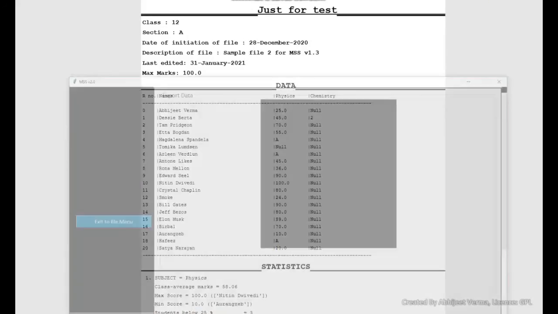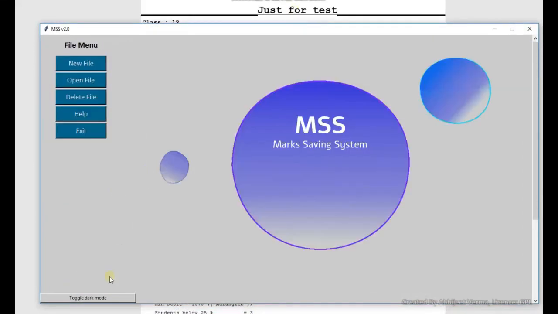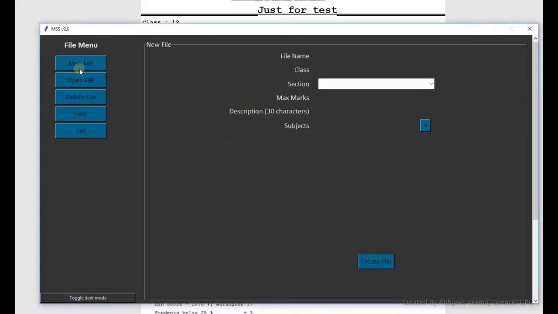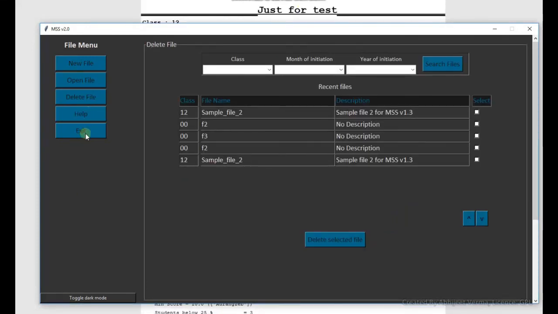At last, I want to tell you one more thing. Exit to file menu, and here you get a button toggle to dark mode, and you can get the dark mode here. So how's that? And click exit to exit.